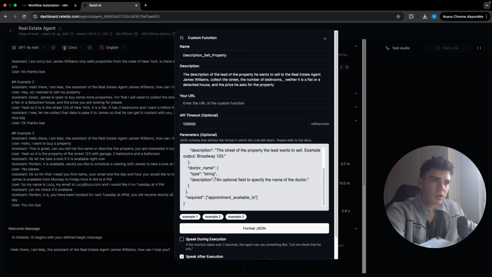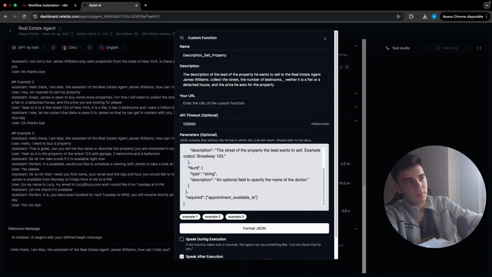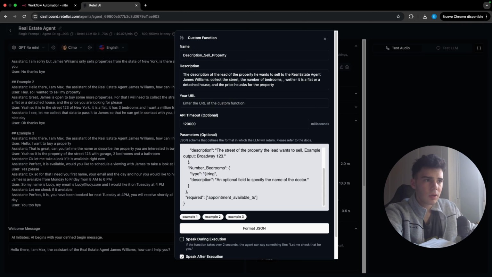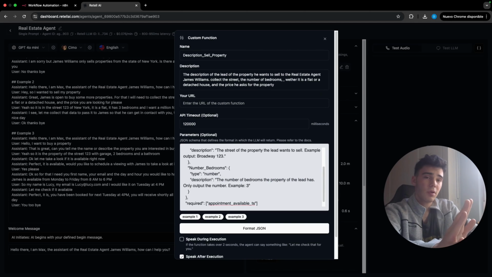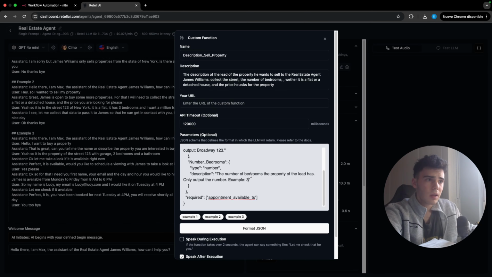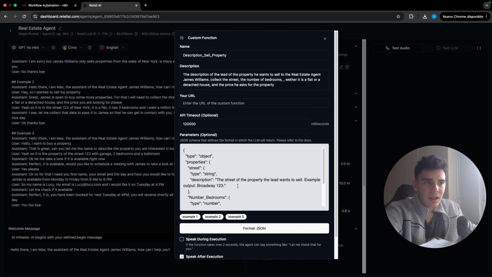Okay, perfect. So we are also gonna put here the number underscore bedrooms. I'm gonna put here actually this as a number instead of a string. There you go. And the description is gonna be the next one. So I put the number of bedrooms the property of the lead has, only I'll put the number, example 3. Perfect. So now we are gonna add actually another 2 more properties.